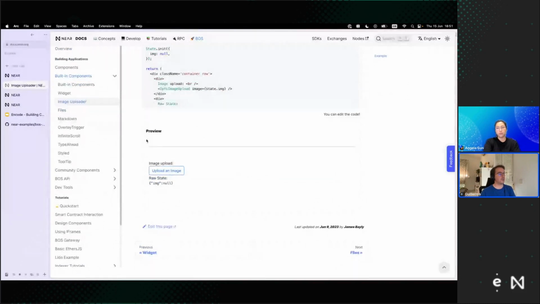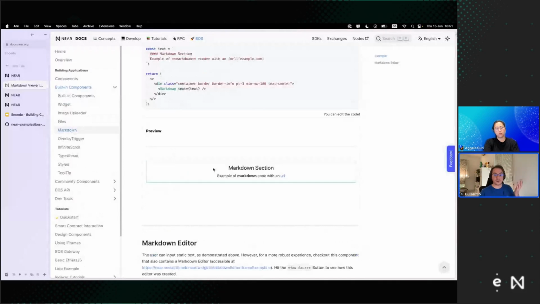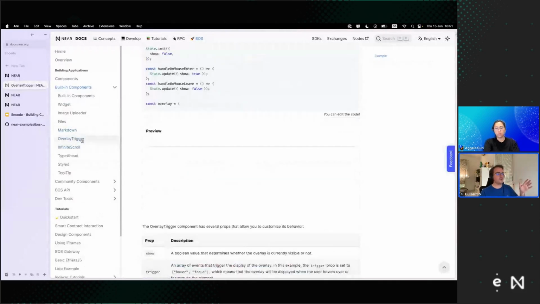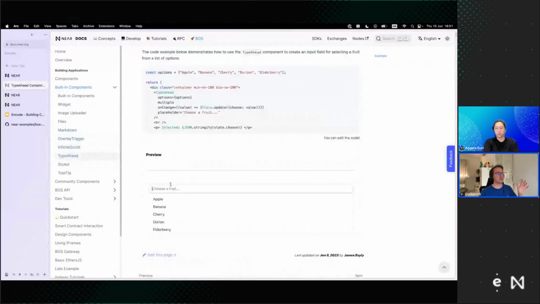You can upload images and see them. You can just have markdown and infinite scroll and overlay triggers, etc., etc. So this one is actually very fun. Also, it allows you to choose things, and then you see it's like a very simple user interface.